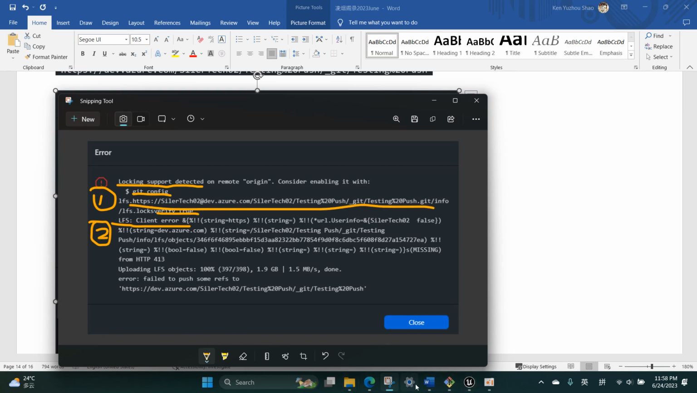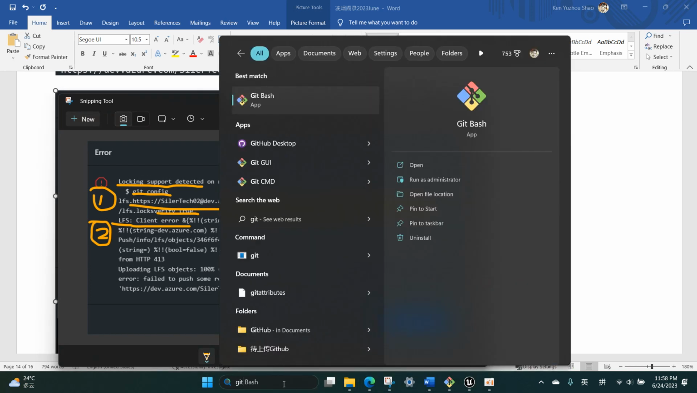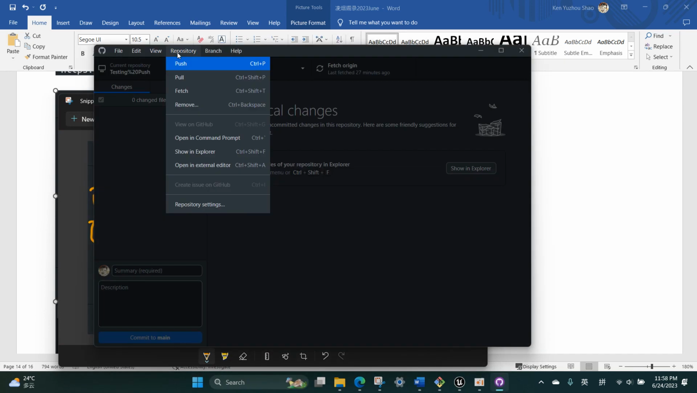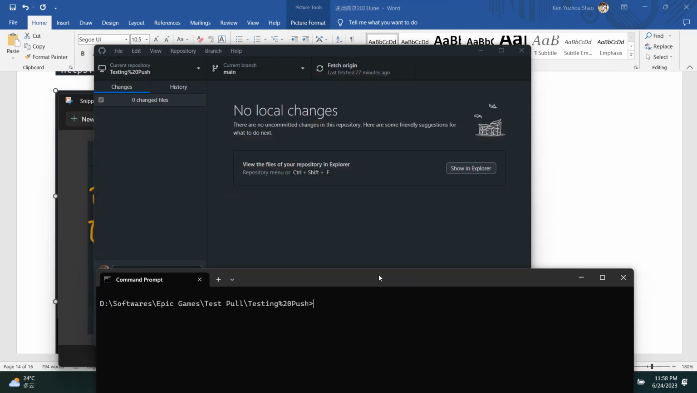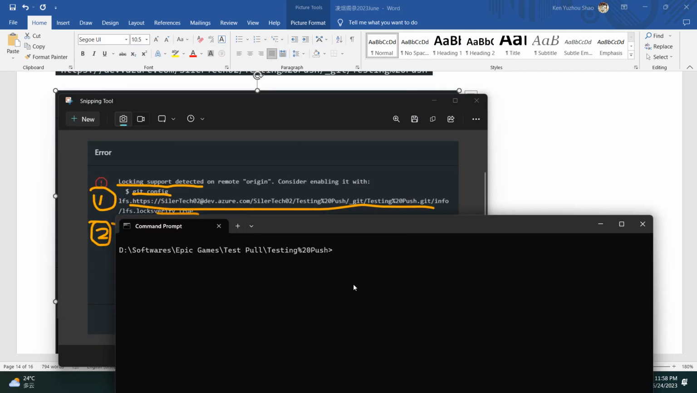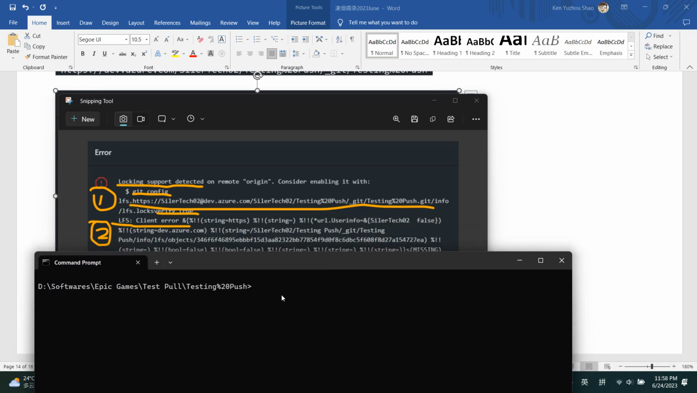I go to GitHub Desktop. Let's go to Repository and then Open Command Prompt. And then what I did was just copy it, and then right click and paste. Right click and paste here. And then the first problem is solved.